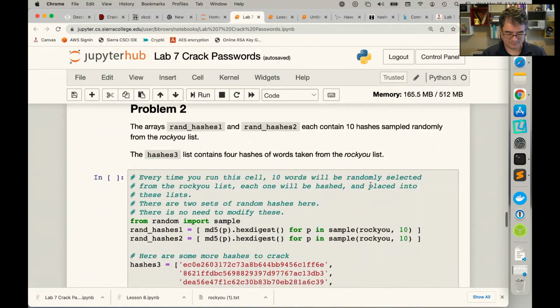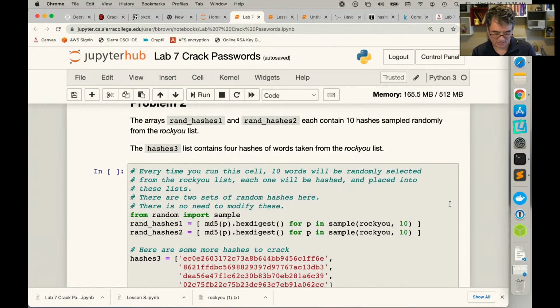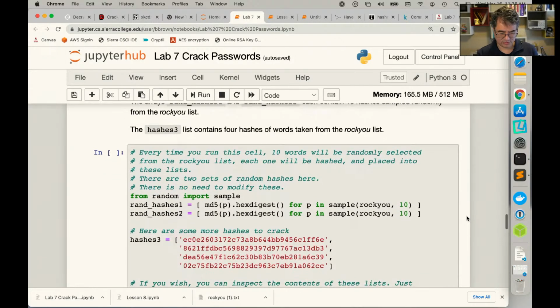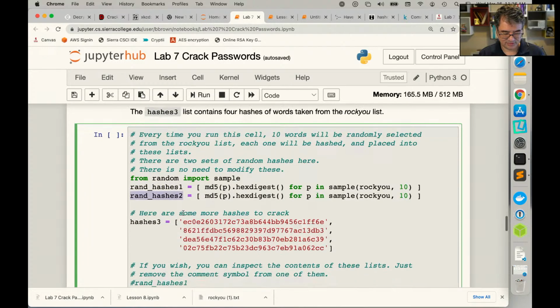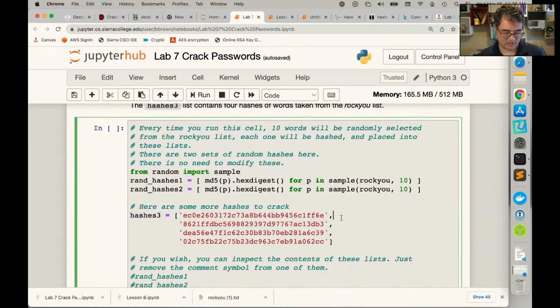Problem number 2. In this problem, the computer has randomly picked, I think, 10 words out of the RockYou file. It hashed them and then assigned them to a variable called random hashes1, and it also did the same thing for random hashes2. And then hashes3 also contains 4 hashes that correspond to 4 words out of that RockYou array.